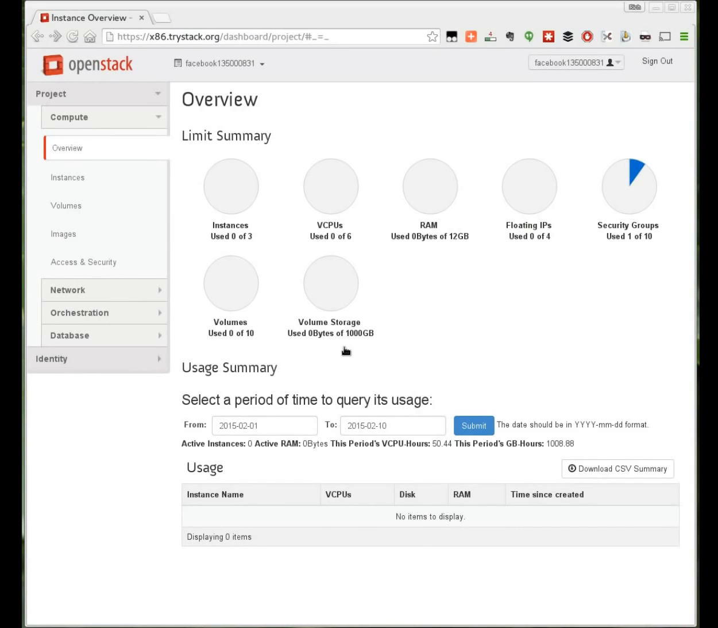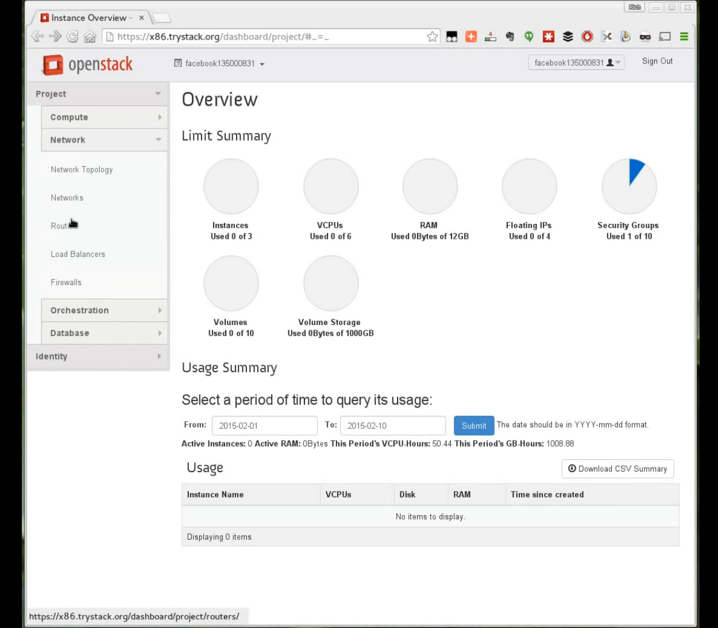When you log in, you'll see the main OpenStack dashboard, which shows your current usage, which is of course 0 at this point. Before you can launch an instance on OpenStack, there's a couple steps you need to take first. The first thing that we're going to do is create a network.